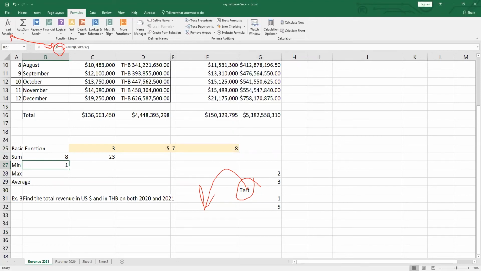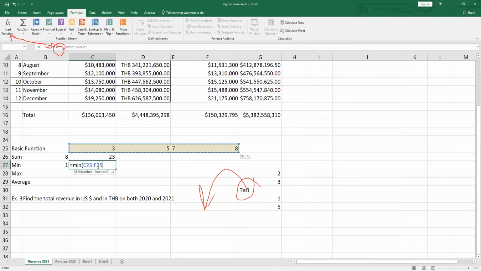Okay, so if I just do the min between the yellow cells here 3, 5, 7 and 8, I just type equals min open parenthesis and then choose these cells, close parenthesis, C25 to F25. So the minimum should be 3 anyway up in here. Right. Okay, this is the minimum function.